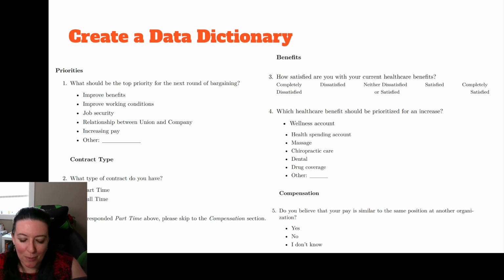So as we talked about in our previous video about how to structure a survey, refer back to that one for some of this formatting. We have questions like, how satisfied are you with the current healthcare benefits? Notice this is an opinion, it's a Likert scale. Number 4, which healthcare benefits should be prioritized? Choices and an other. Then we get into compensation.